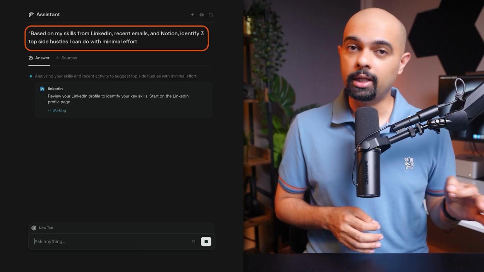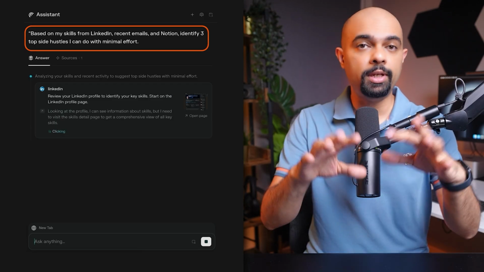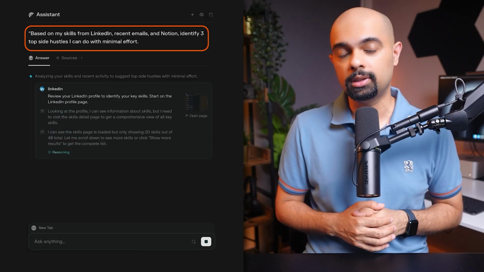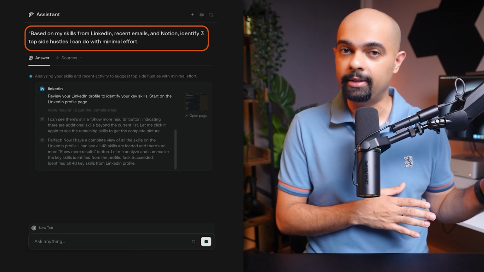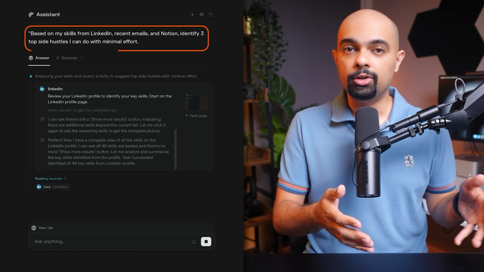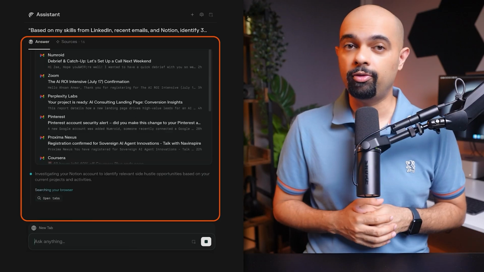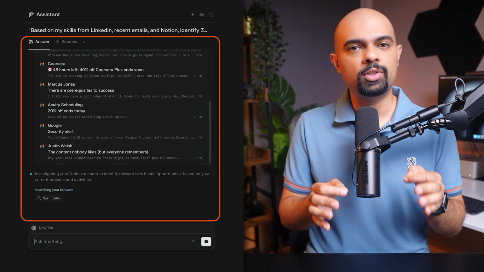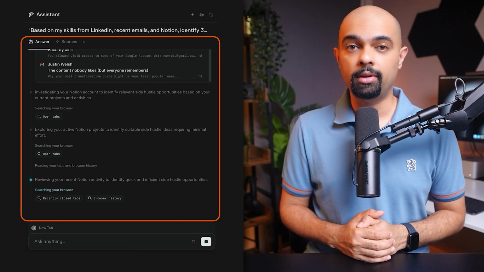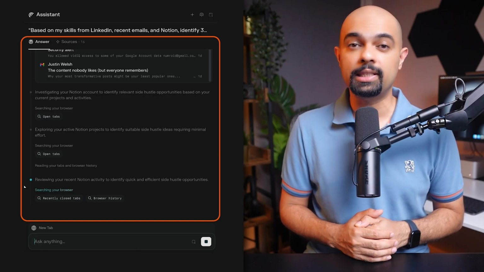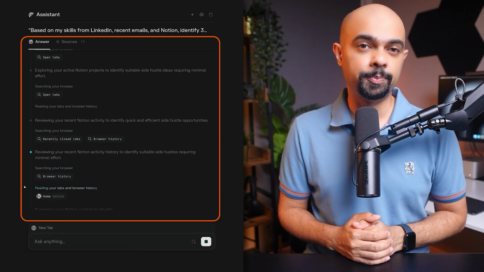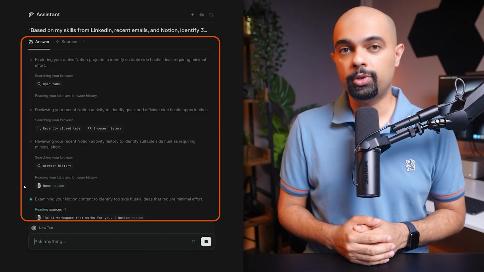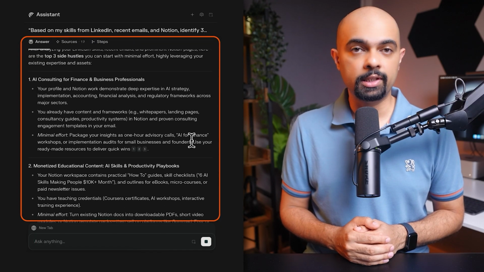Now Comet got to work like a proper strategist. It pieced together information from all these sources, automatically navigated to my LinkedIn profile, intelligently clicking through and uncovered all 48 of my listed skills. Then it scanned my emails and cross-referenced my Notion workspace, piecing together a complete picture of my expertise and existing assets. And then it gave me the three specific opportunities tailored for my experience and skill set.